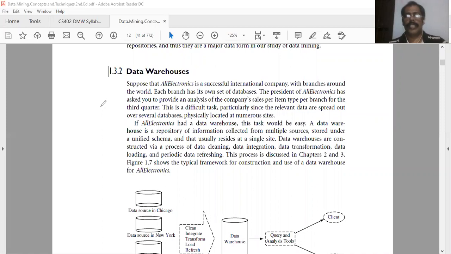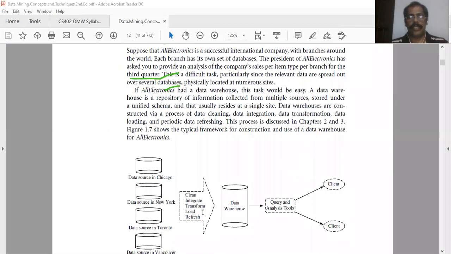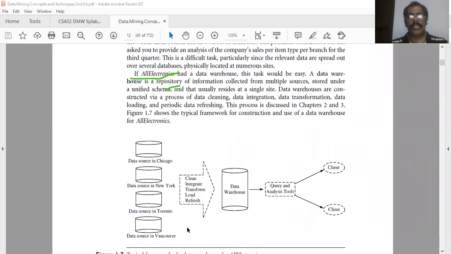Next data repository is data warehouses. Consider a successful international company, All Electronics, which has branches around the world. All Electronics has branches in Chicago, New York, Toronto, Vancouver, etc.